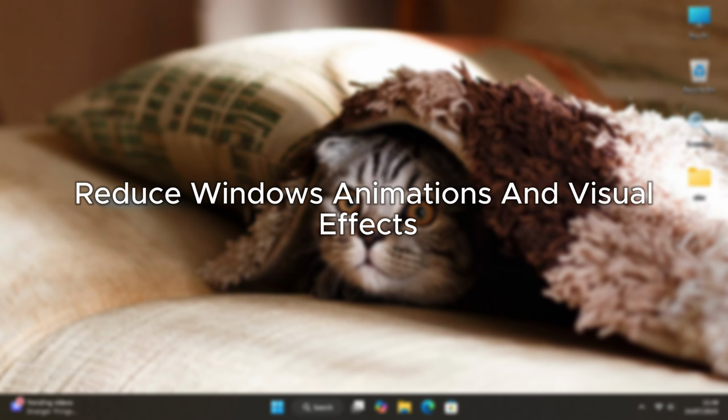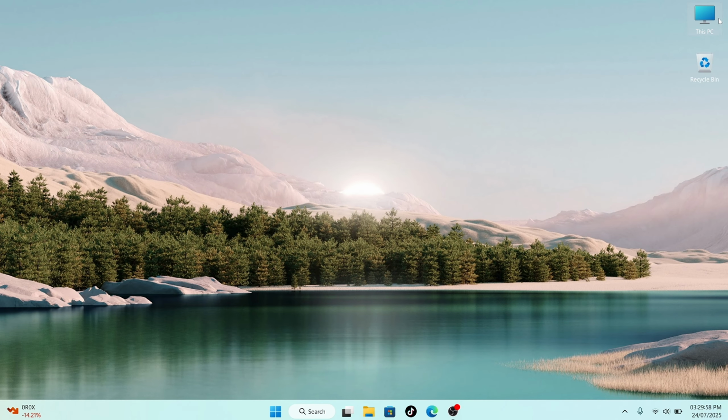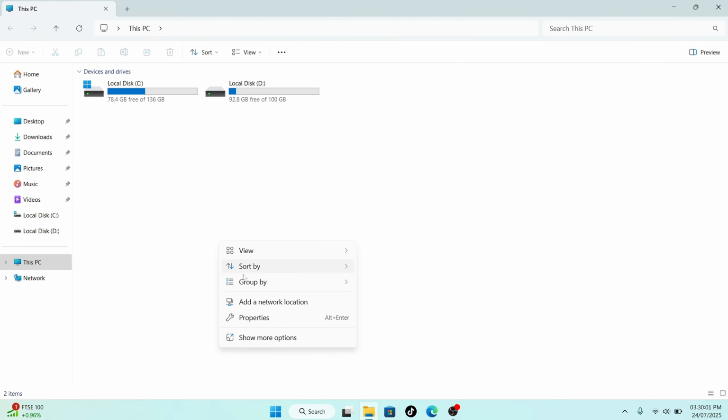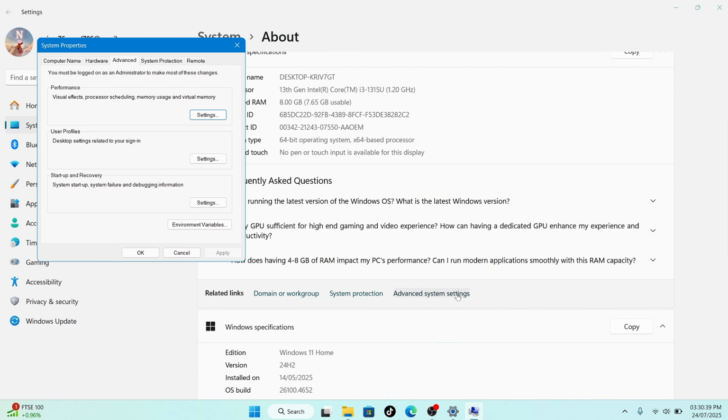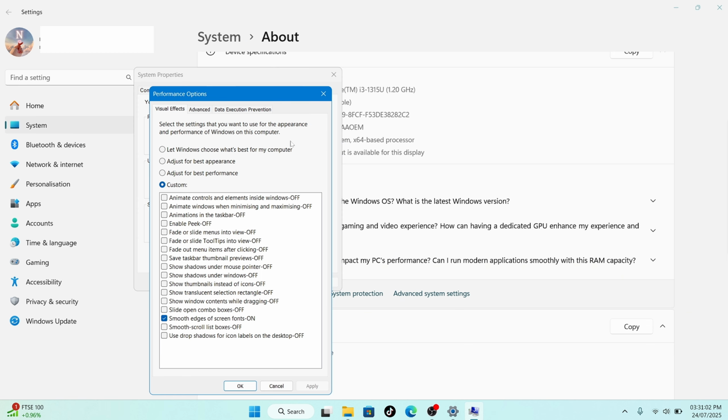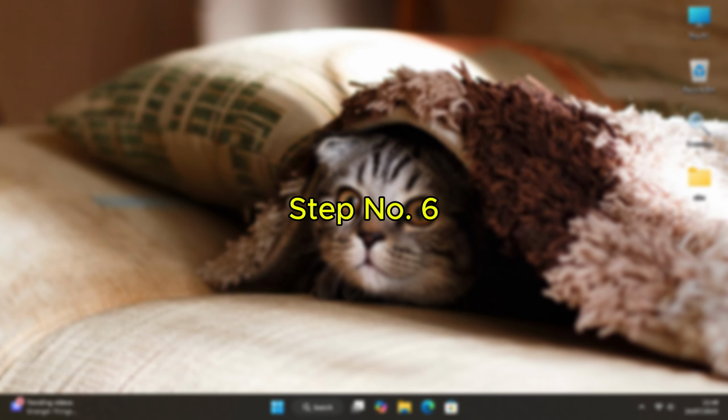Step number 5. Reduce Windows animations and visual effects. Open This PC, right-click and open Properties. Click on Change Settings, go to the Advanced tab, and click on Performance Settings. Then check this Adjust for best performance option and check some features as per your preferences. Hit Apply and OK.